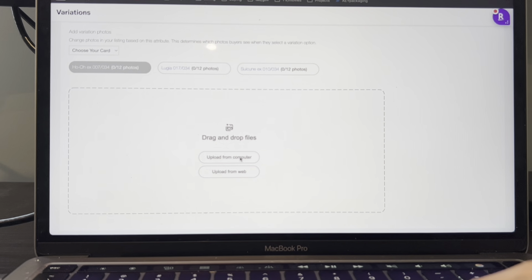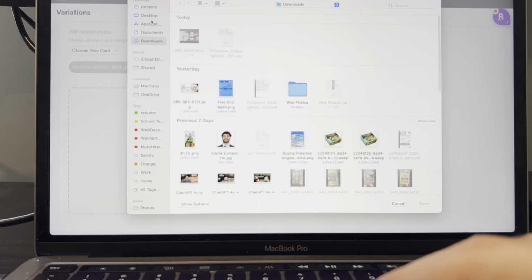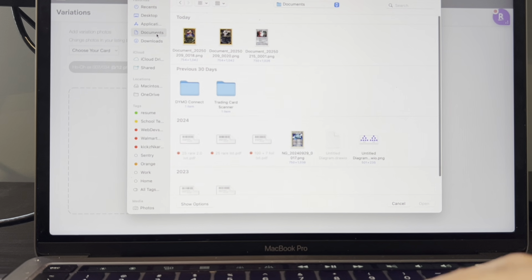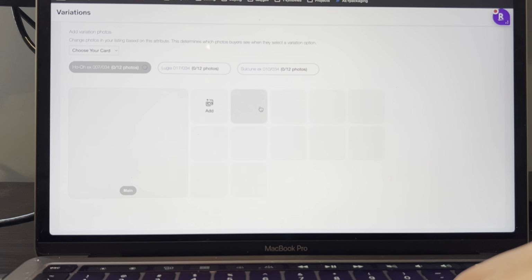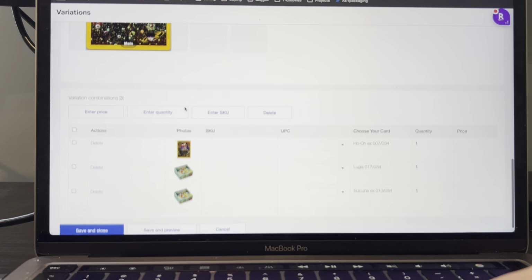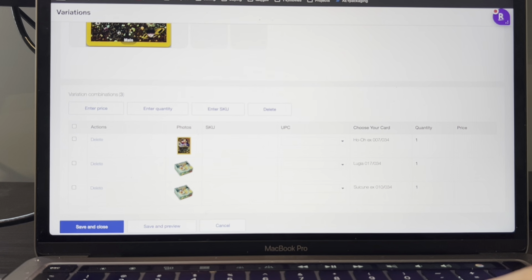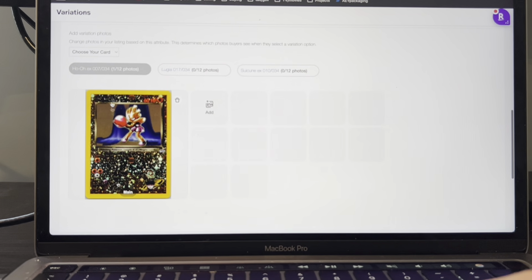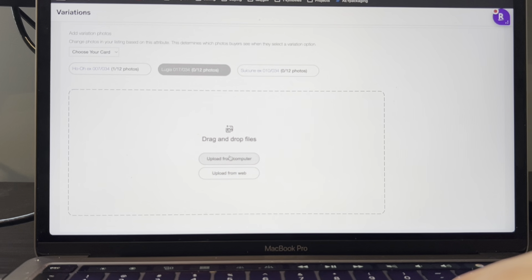Now, I don't have the pictures ready for these, but I'll just use some example pictures I have. So let's say I put this card here, or this picture here. Now if someone were to click on the variation, they would see the picture. And you can add up to 12 for each one.